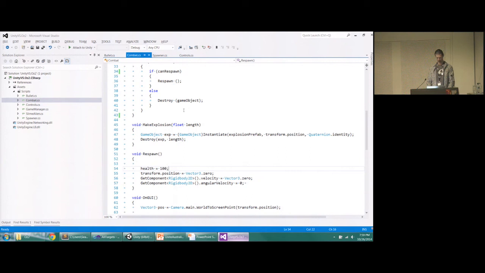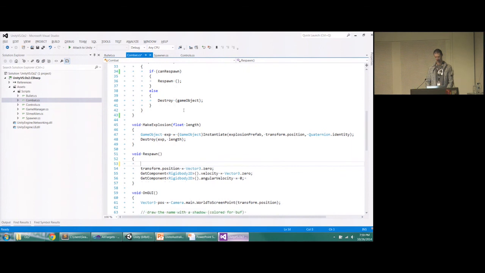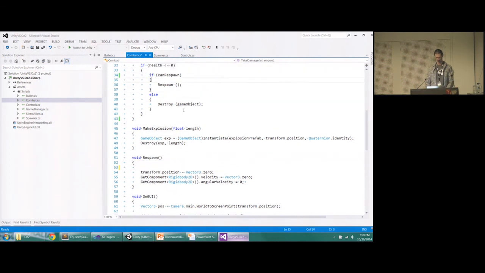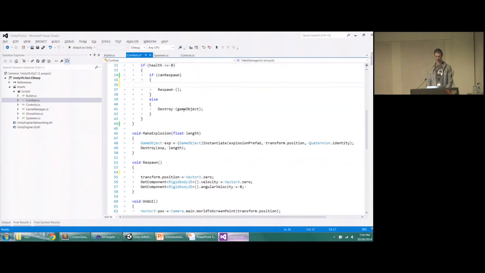And okay, so in our networked environment, we need to change this a little bit because health is controlled by the server, and in our local player authority model, movement is controlled by the client. So what we want to happen is for the server to set the health. So our take damage function happens on the server, so I'm going to say health equals 100. And then we want the respawn function to be called on the client.